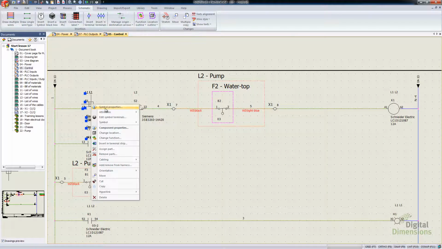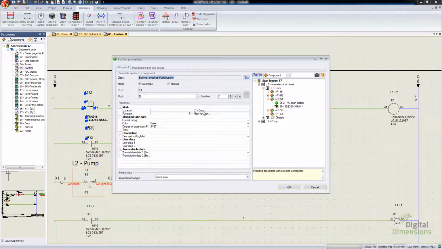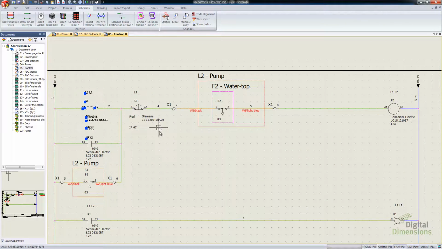So if I go into each one of these individually, so symbol properties, you'll see that that one's at the L1 of the door there. So it's actually sublocation of the first L1, so it calls that out next to the symbol.